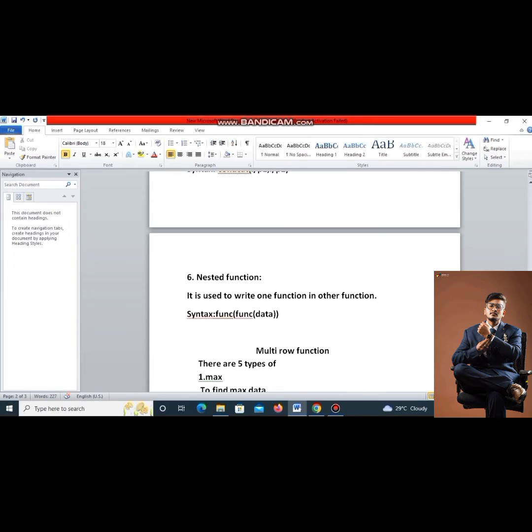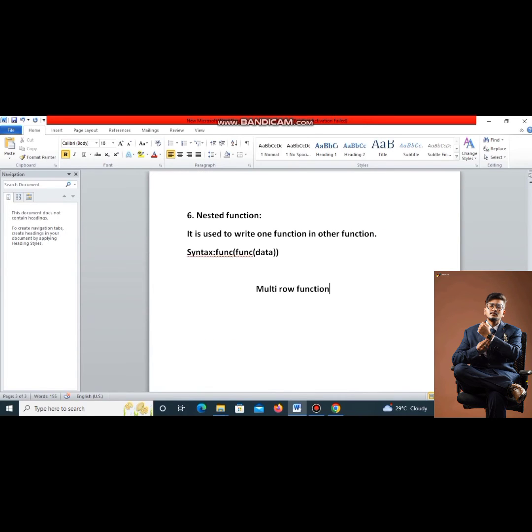Next one is multi-row functions. After single row functions, we have multi-row functions. There are 5 types of multi-row functions.